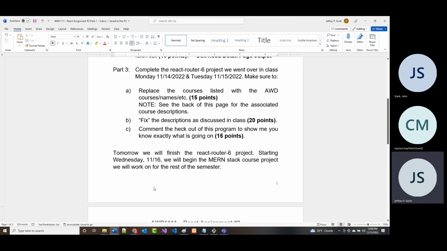Fix the descriptions as discussed in class. I already mentioned that when you run the program right now, it says comments or description or whatever, and I want that replaced with our actual course descriptions. And then finally, I'd like you to add comments to this, so you can show me and yourselves that you know exactly what's going on throughout the program.